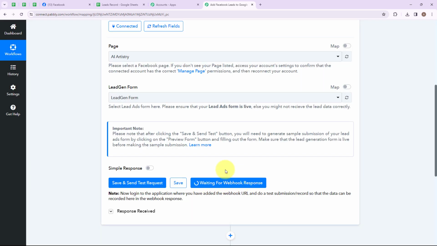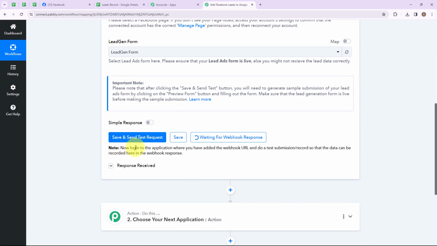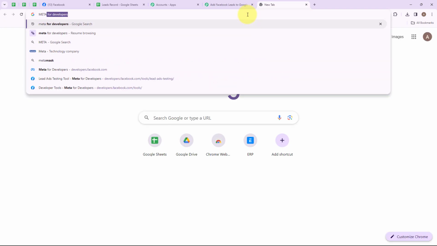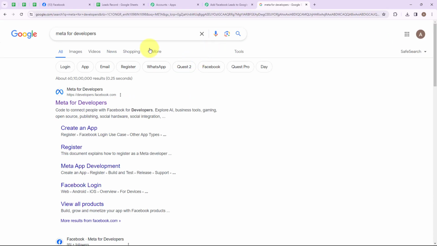And now it says waiting for webhook response. And there is a note again. Now log into the application where you have added the webhook URL and do a test submission or record so that the data can be recorded here in the webhook response. And for that, we are going to search for Meta for Developers. And after searching for Meta for Developers, click on this first link over here or you can directly search for developers.facebook.com. Let's select this.